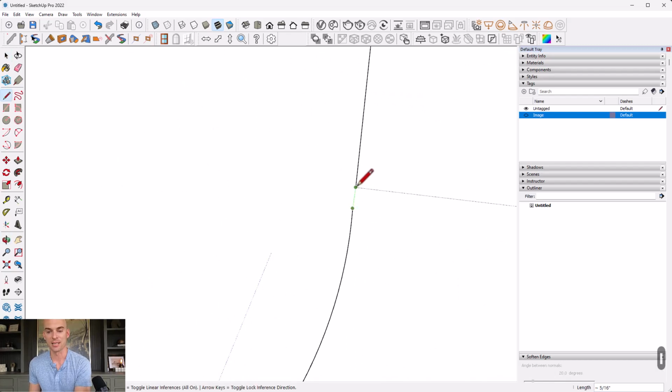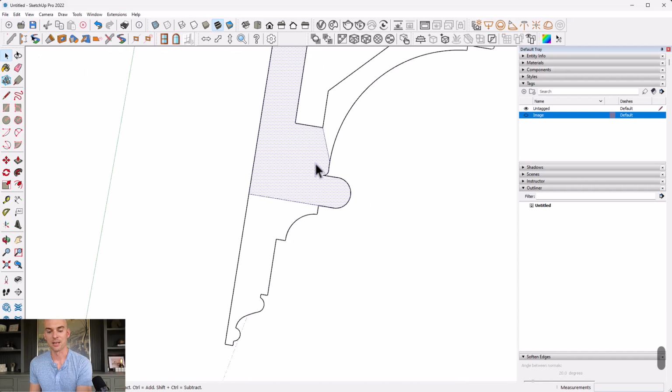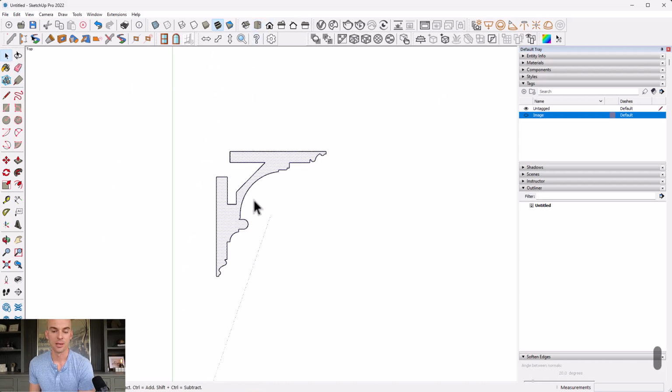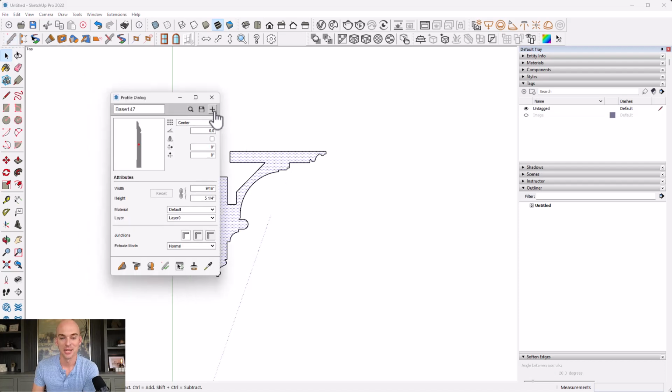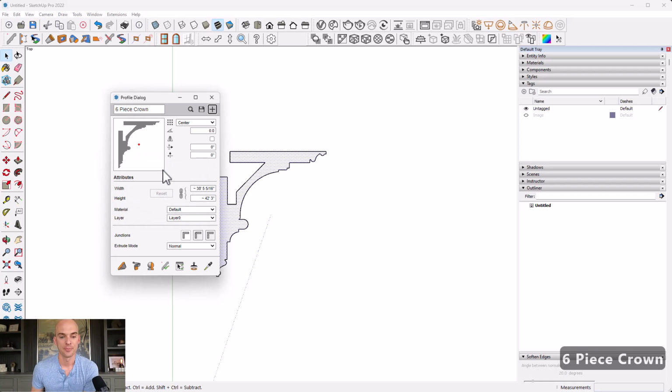So if I connect these guys, there it is. And if I delete these lines here, perfect. Now let me go to the top. There's my face. So now that we have that drawn, let's go ahead and click on our profile builder tool here. Go ahead and click the plus. This is where you specify a name. Let's call it six piece crown. And click OK.